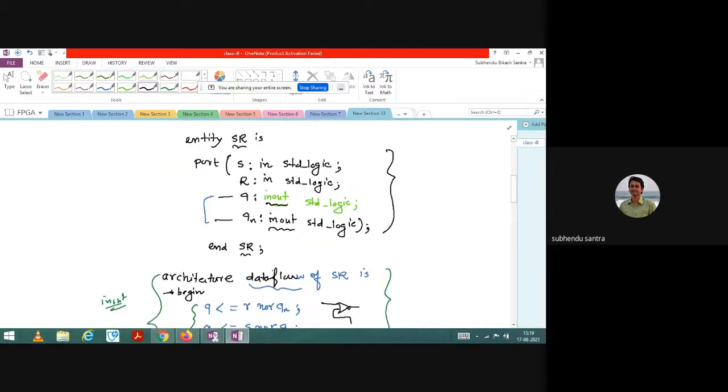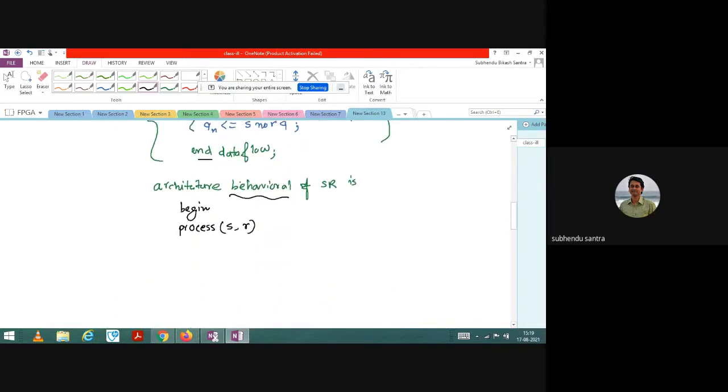And remember the syntax. I have taken a capital, so this should be S and that should also be R. Otherwise it will not work. So a process SR. Then once again begin. Then process is okay. Then begin.